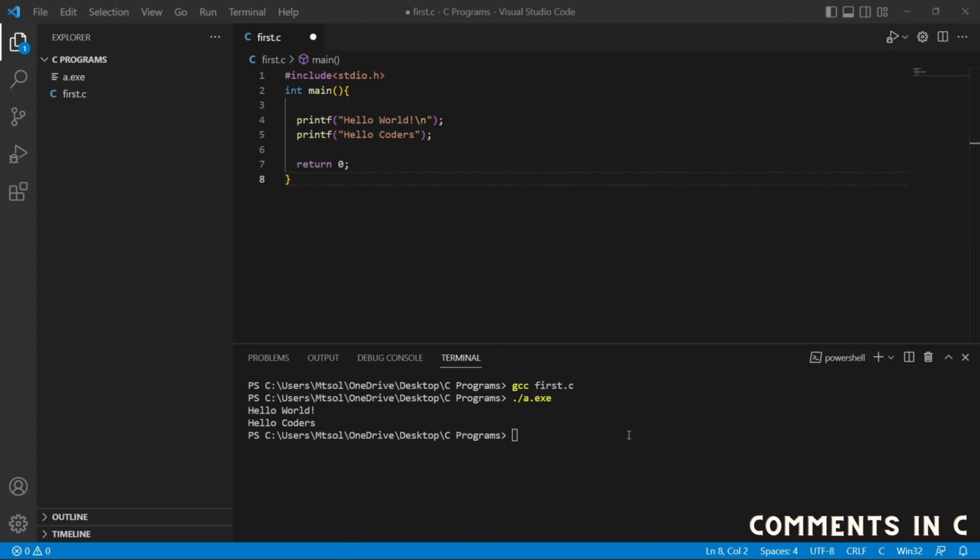Now our next topic is comments in C. Comments are the lines that are not part of the program code. Comments are just used for our own understanding and some markings. Comments are of two types in C. First is single line comments and second is multi-line comments. Let's explore them. The first one is single line comment.